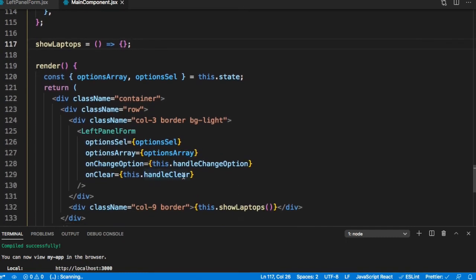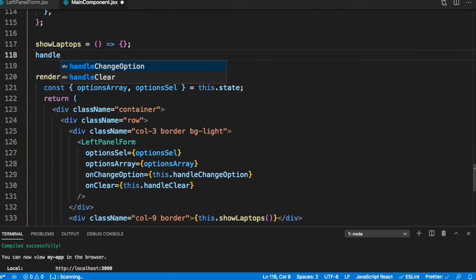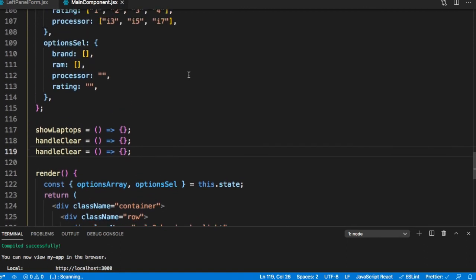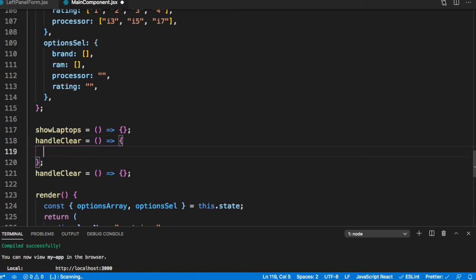The second function we need to implement is handleClear. And the third function we need to implement is handleChangeOption. So these are the three functions we need to implement in our main component. Let's start with handleClear. So in the case of handleClear, what do we need to do? All these values will become in some sense empty. So let's go back and do it.